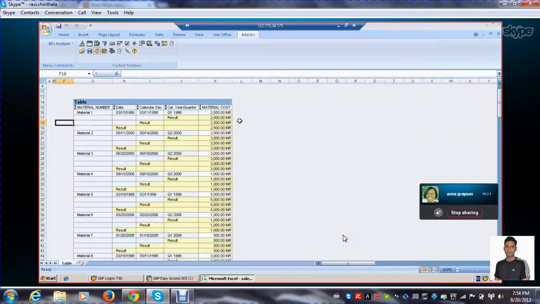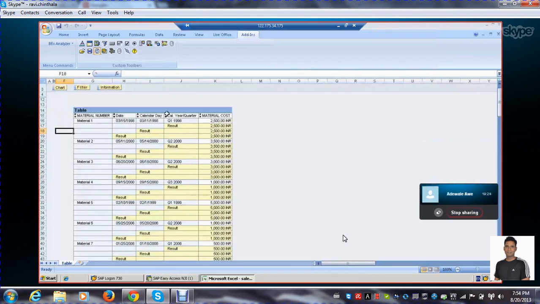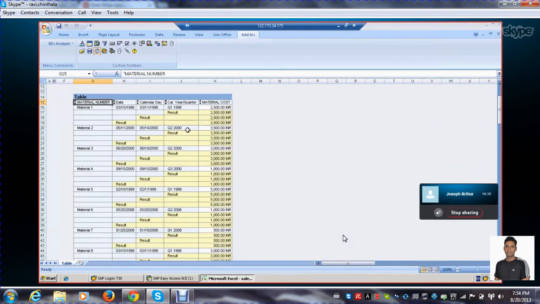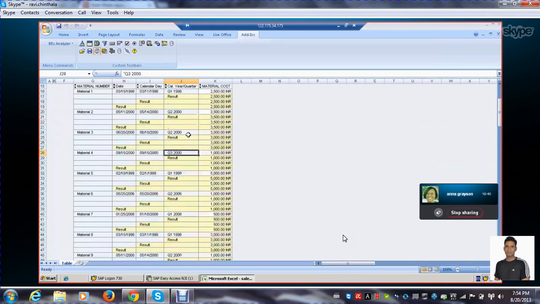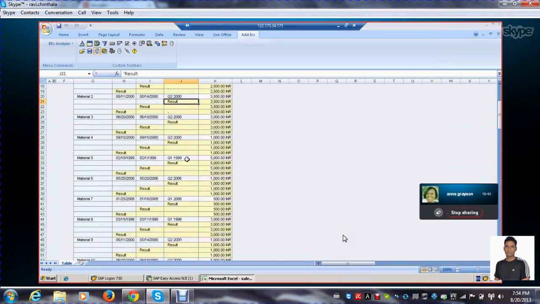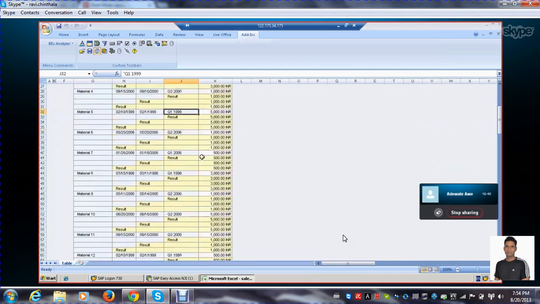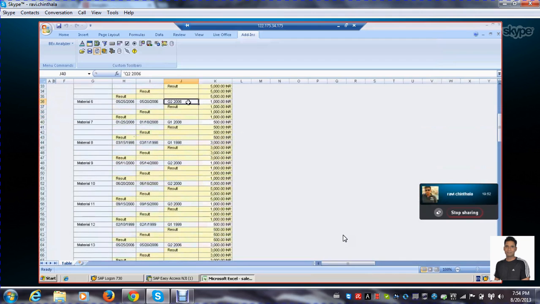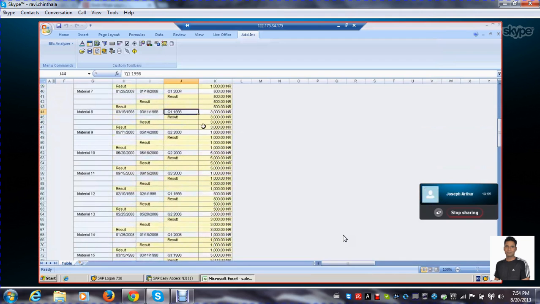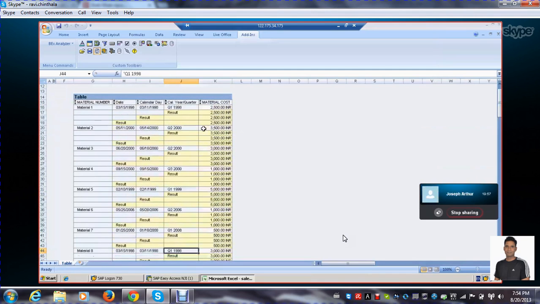We have calendar day, date, material costs and materials. So let's see what quarters we have. 1998, 2000, quarter 1, quarter 2, quarter 3 of 2000. There is 1998 and there is 1999, 2008, 2006, 1998. Okay.